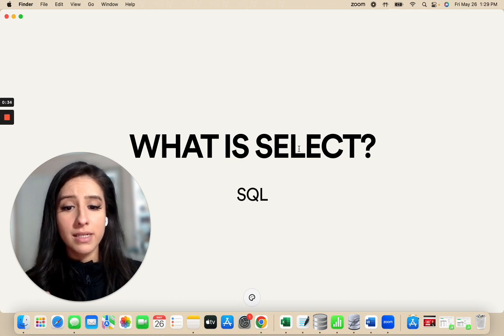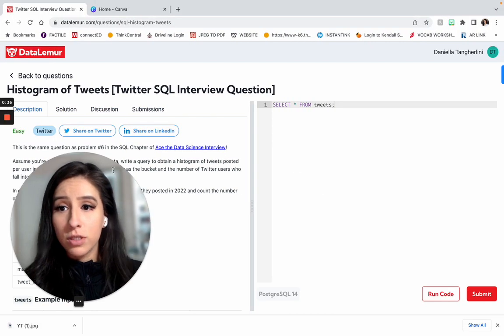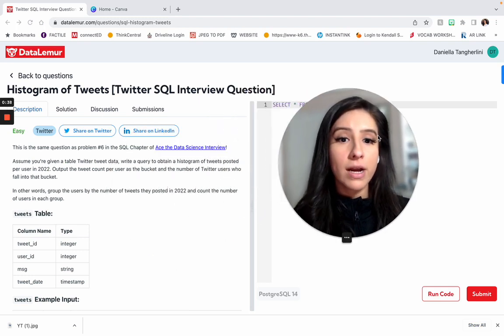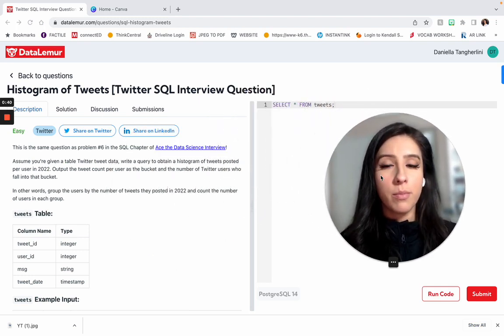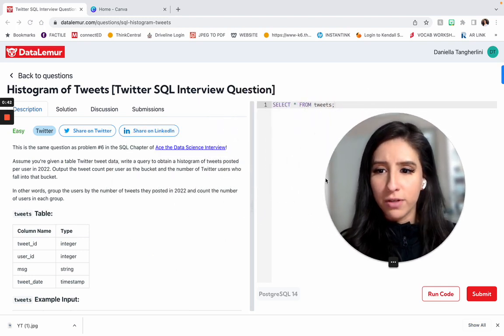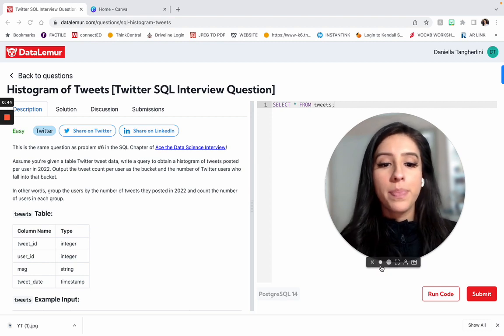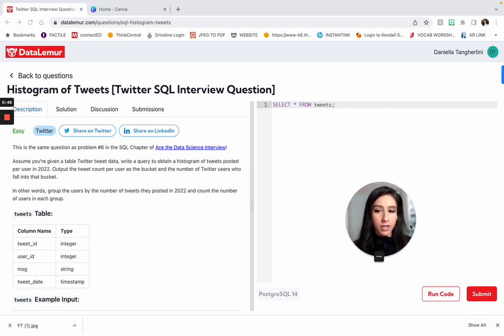I'm going to be using the Data Lemur tables. This is a great website for some SQL practice. Once you get a little bit more advanced, I think they also offer a boot camp, which is cool. Let me make myself a little bit smaller.